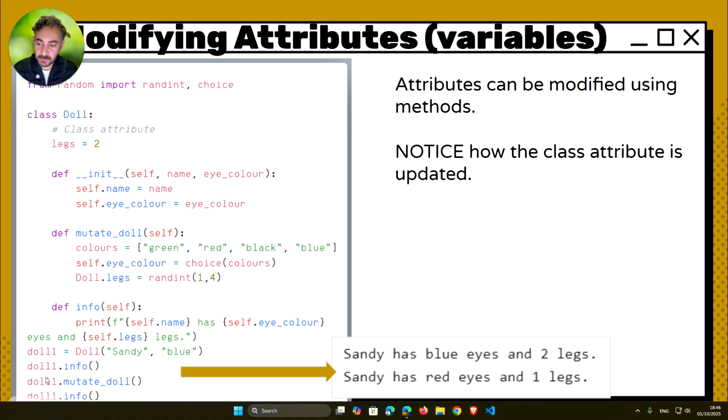So here you can see that when we instantiate the doll and we call info, at first Sandy has blue eyes and 2 legs, and then when we mutate the doll, we can see that we've changed its self attributes, and Sandy now has red eyes. That random color has been chosen, and Sandy has 1 leg.